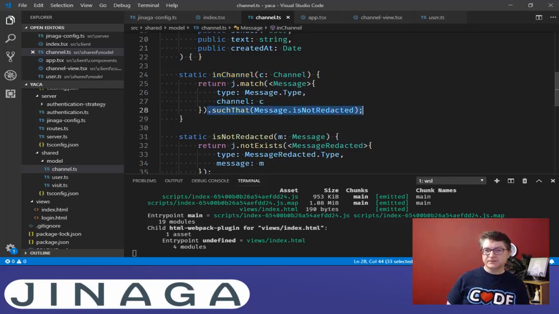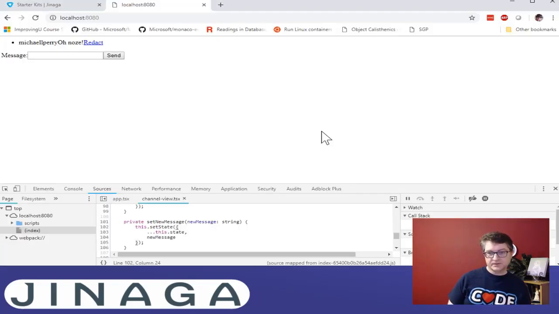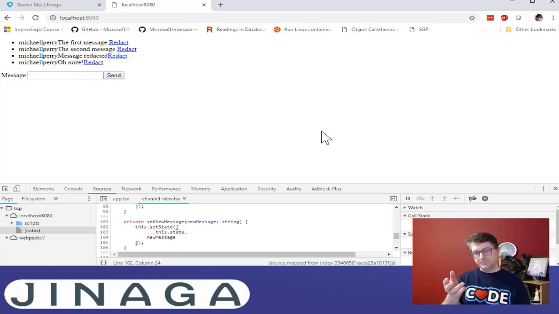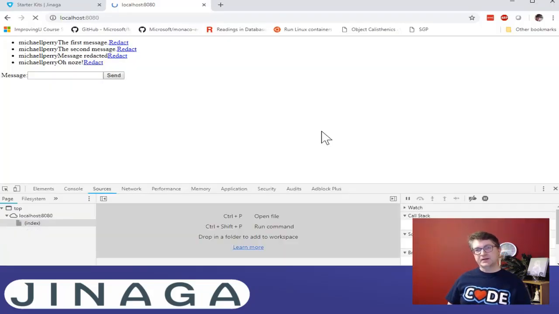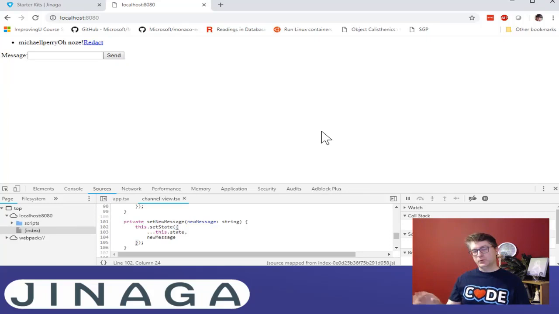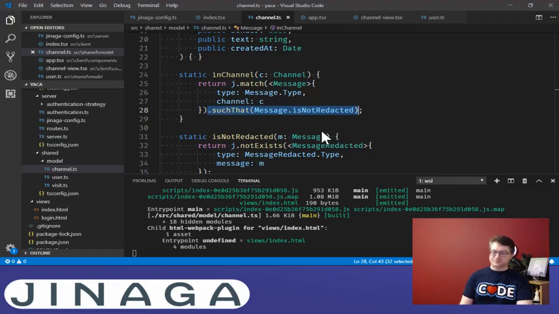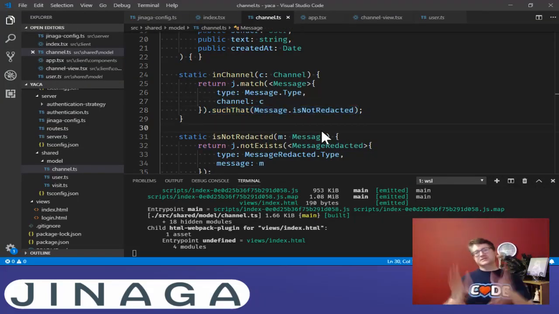They are still there. Oh, see, they're still there. It's just this clause causes them not to appear. Magic. All right. So that is the magic of Jinaga and the such that clause and message redaction and all that fun stuff, but that's not what we're here to talk about.